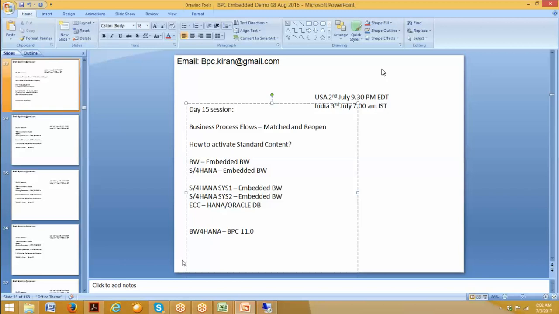I am separating BPC embedded into two. One is BW-IP functionality, plus BPC-related work status and BPF. When you use BW on HANA, you can use BW-IP functionalities with BPC embedded functionalities. When your BW is not on HANA, then you can use only BW-IP. So BPC embedded means either it can be S4HANA or BW for HANA, with BPC functionalities and IP together. Exactly.